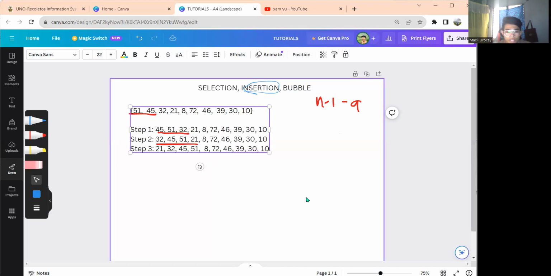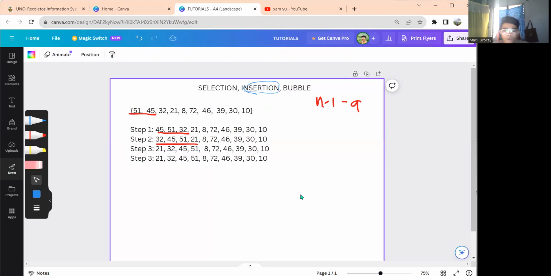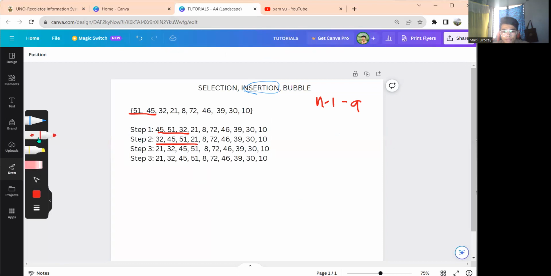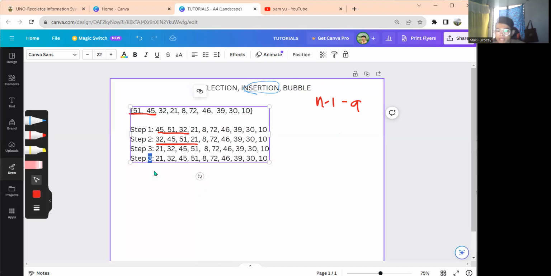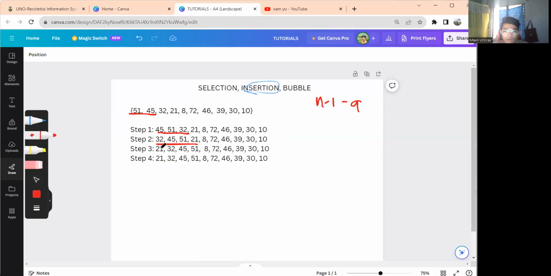How about, sir, step 4? Since you compared 4 elements in step 3, in step 4 you will compare 5 elements already. So it's plus 1 for each step, that is the correct process. Until 8, so 8 will be compared to all of your elements. 8 is lesser than the value of 21.